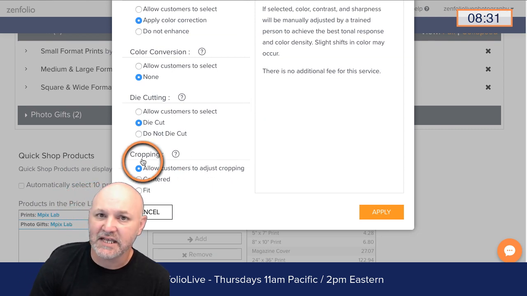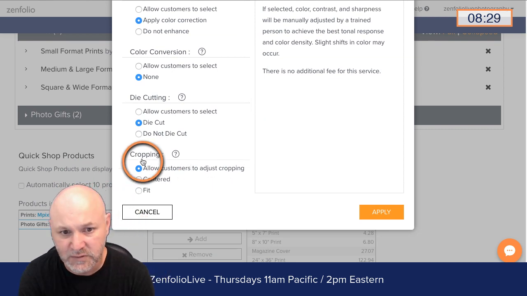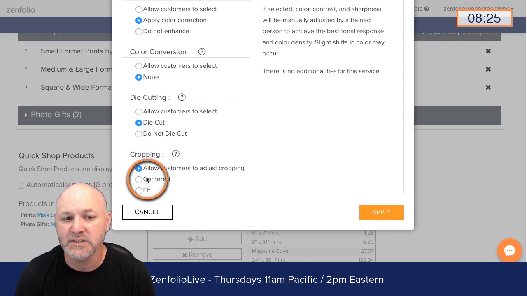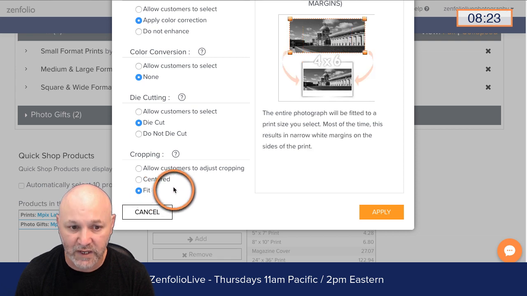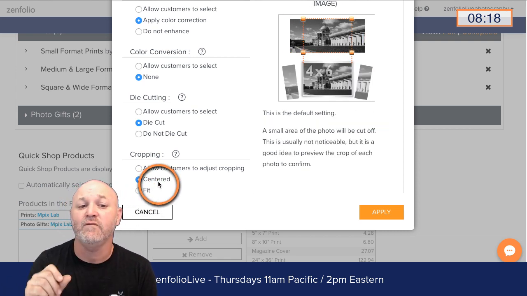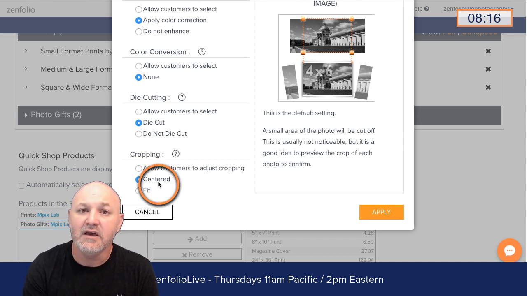So right now it's set to allow clients to crop the photos. If you don't want your clients to crop the photos, what you can do is either set it to centered or fit. Now, I would definitely recommend that if you change these settings, you have it to where you can review the cropping and all that stuff.